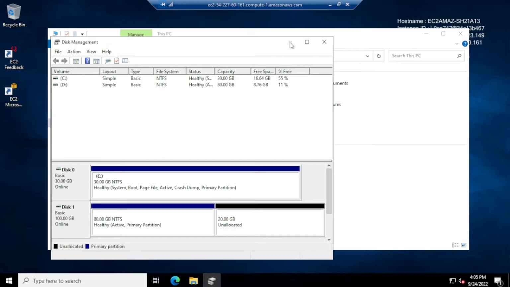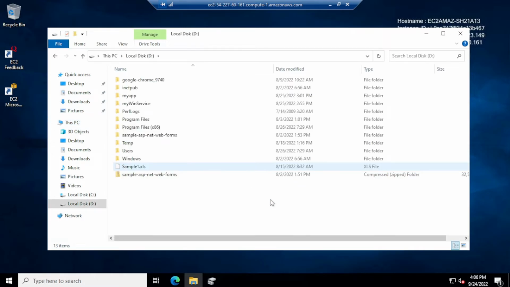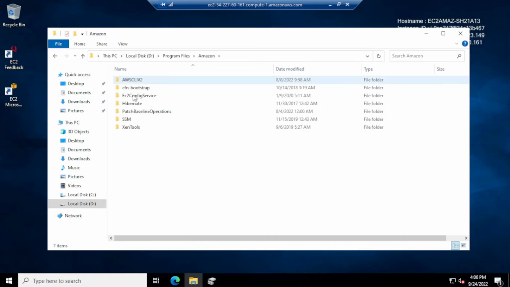Okay, so let me just minimize this and show you that. Is it available now? Yeah, is it available? Right? Now we have a couple of next step to enable that password reset. So open that drive, go in, this is basically the root volume of my EC2 instance. Here you need to go in program file. In program file, let me just click program file. And then here you need to open this Amazon folder. Here you need to search EC2 config service folder, the third one.